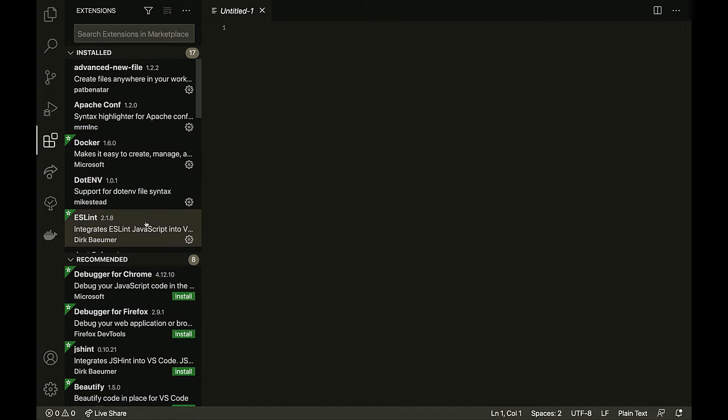I'm going to come back to that in a minute, but first I want to look at the ones that I have installed here and make some recommendations to you about which ones I think you should install. All right, so the first one here is called Advanced New File. This one is one that I recommend for everyone, and this allows you to create a new file with a keyboard shortcut without having to touch your mouse.